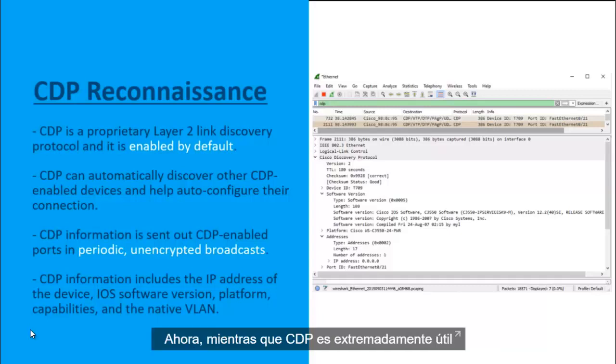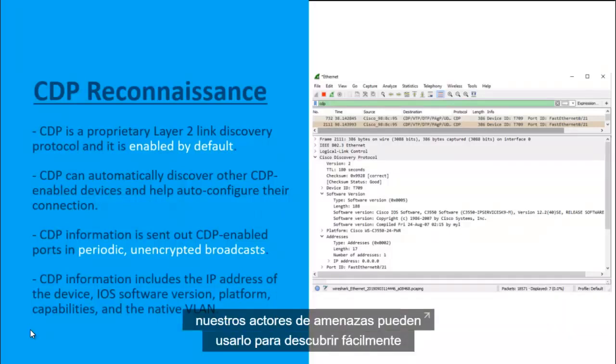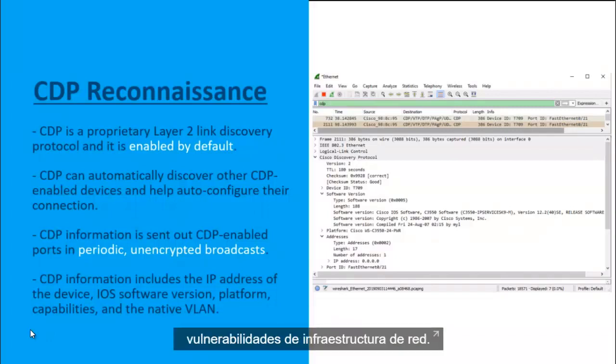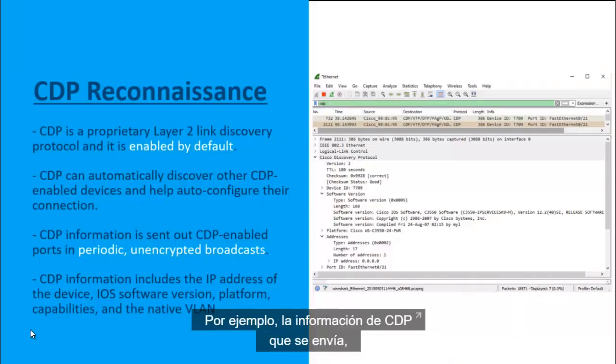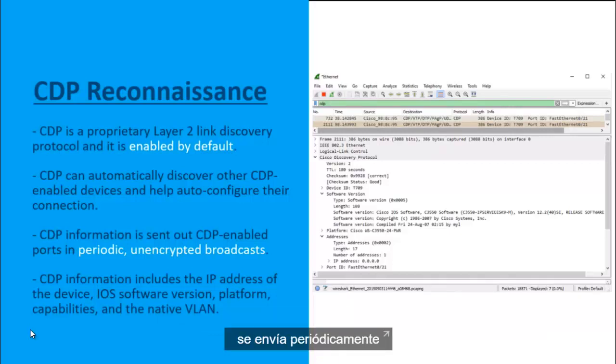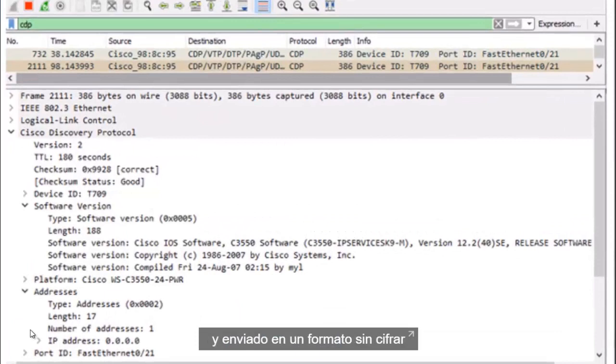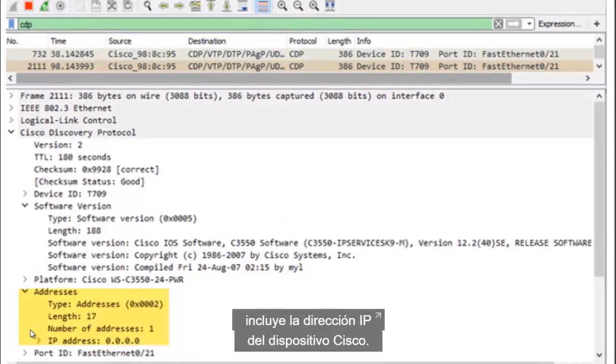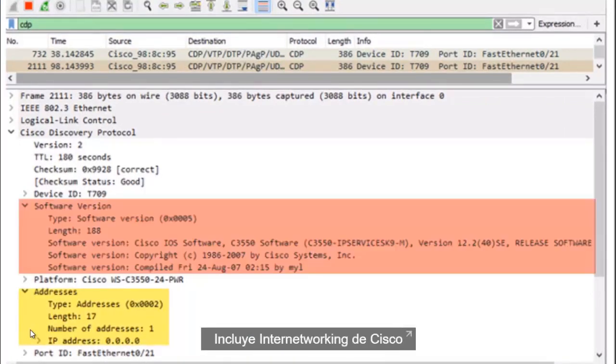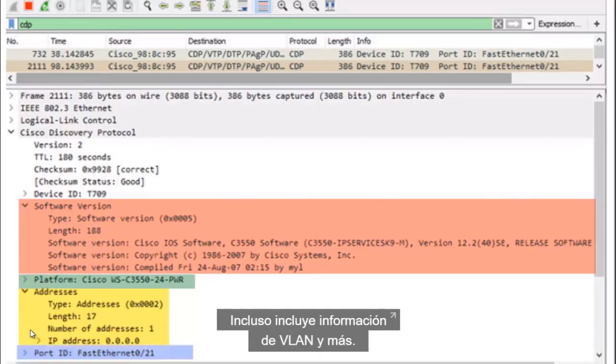Now, while CDP is extremely useful in network troubleshooting, our threat actors can use it to easily discover network infrastructure vulnerabilities. For example, the CDP information is sent out periodically and as unencrypted broadcasts. This information includes the IP address of the Cisco device. It includes the Cisco Internetwork Operating System version. It includes the platform, and even the capabilities of that model of the device. It even includes VLAN information and more.